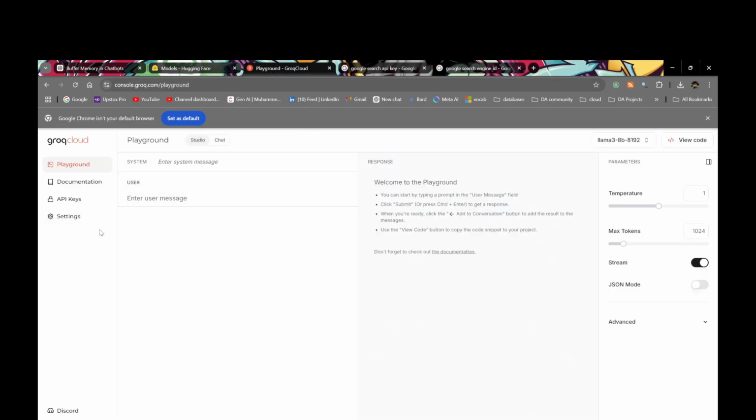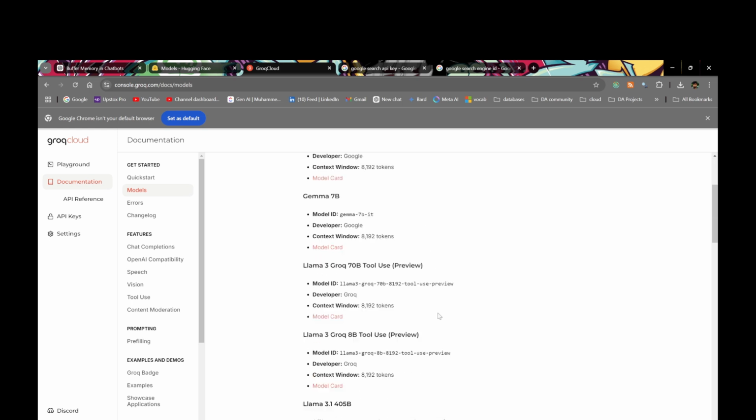Groq is an open source platform where you can see a wide variety of models inside this documentation. See, from small to large models are available here: 8 billion parameters, even 405 billion parameters. Here we are going to use this 70 billion Llama 3.1 versatile model.